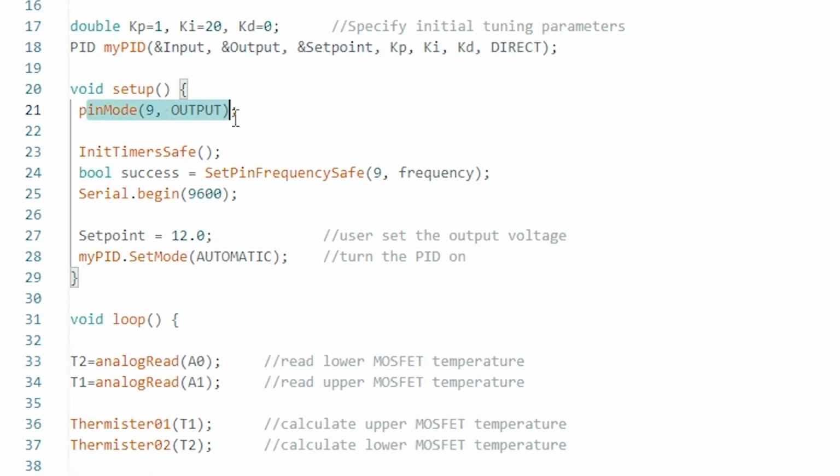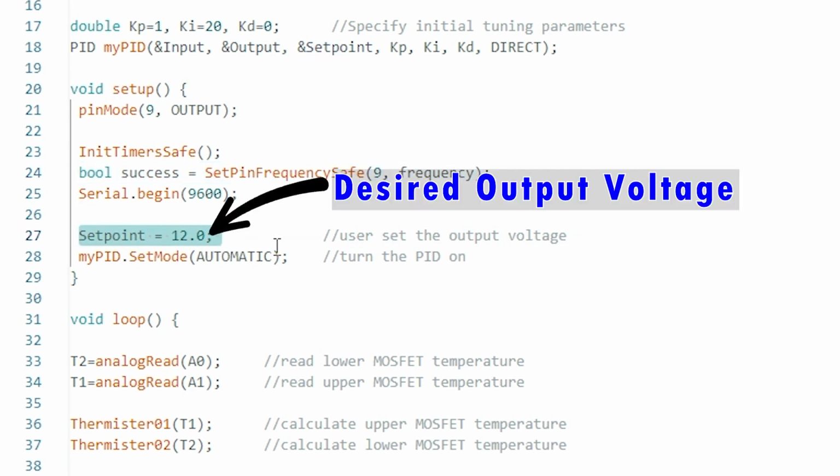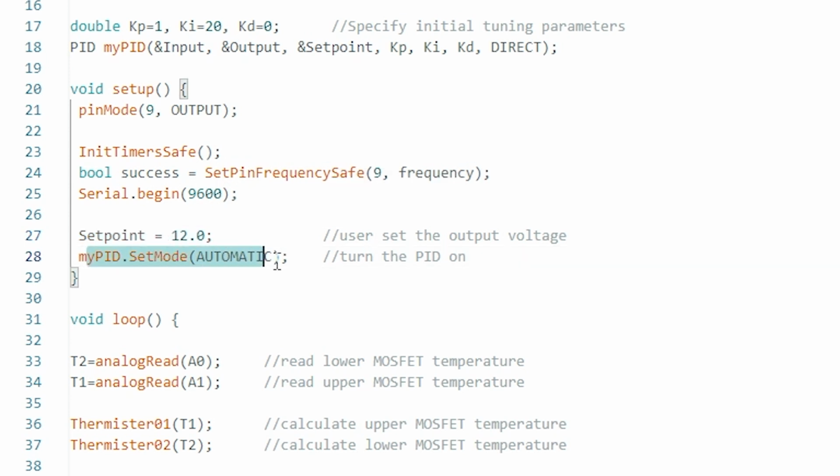Here, digital pin 9 is set as output pin. Here we assign digital pin 9 for PWM generation at 100 kHz. This line in the program allows the user to define the desired value of output voltage. And then we turn on the PID control.